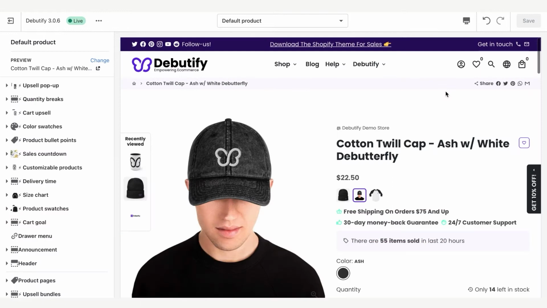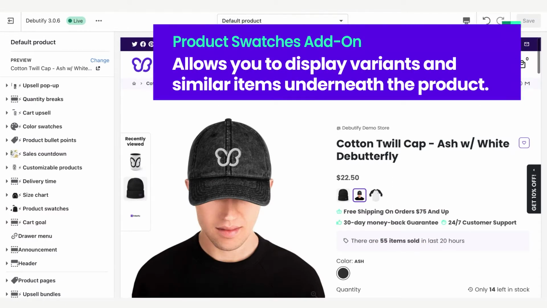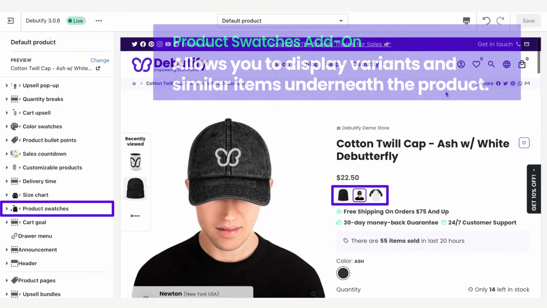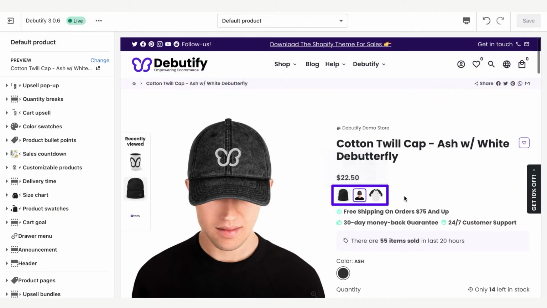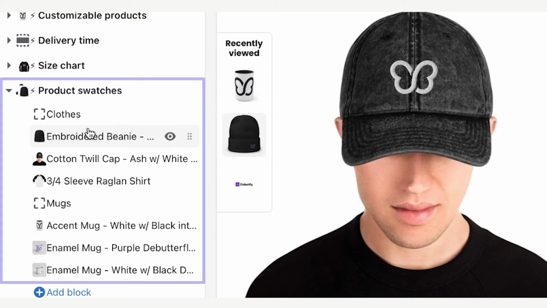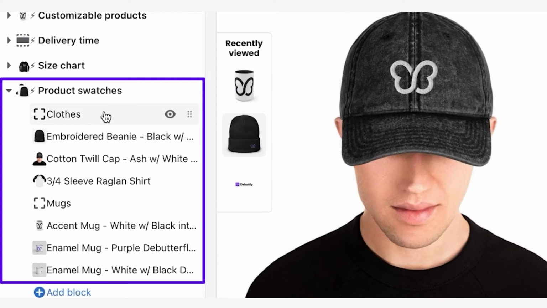So we have a beautiful new add-on, the Product Swatches add-on, that allows you to display variants and similar items right there underneath the product. So in order to set up this product swatch, we need to go into Default Product and then down to Product Swatches. So if you open this up, you can see I've organized it a few different ways.